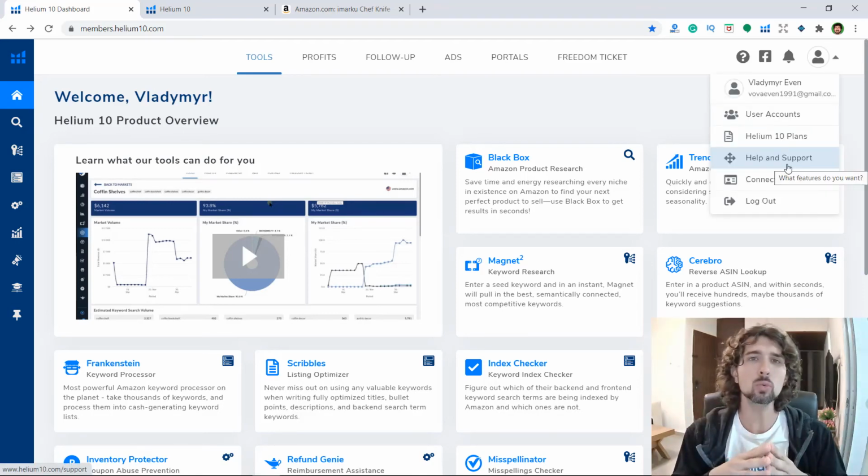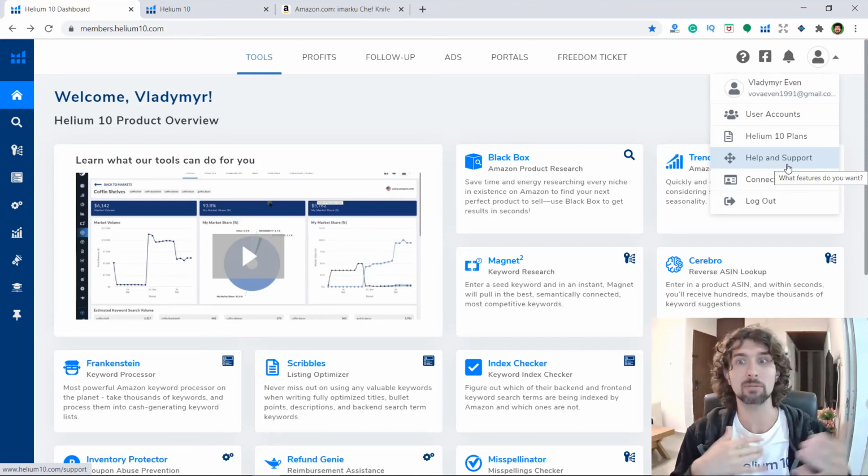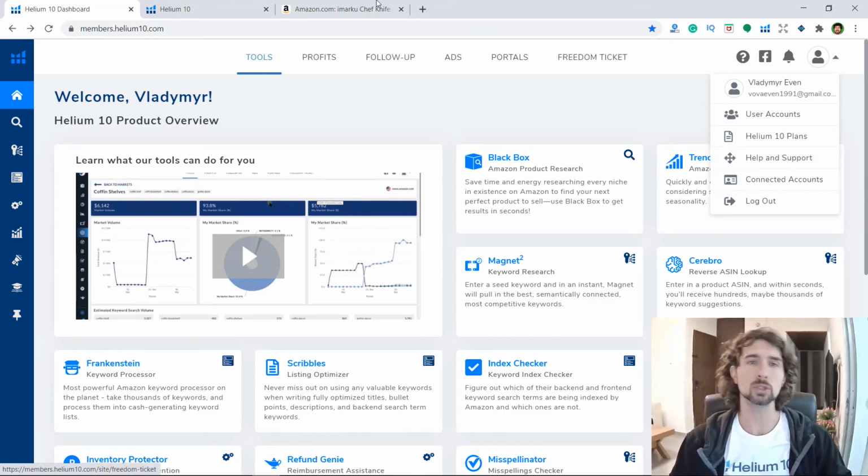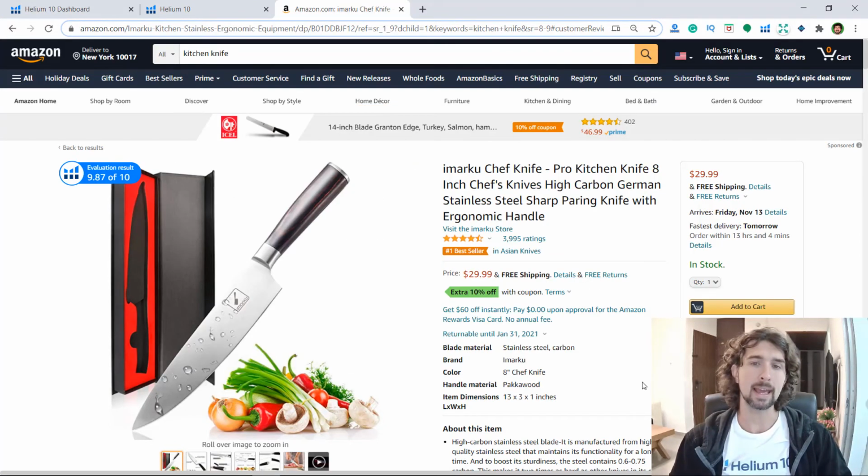And now I also want to walk you through the Chrome extension of Helium 10, which is a pretty cool extension that they have for you. They actually have a few Chrome extensions. I'm going to talk about the first one, and also I'm going to talk about the second one after that. So let's go to an Amazon listing, and let's actually go to Amazon itself and let me show you what this extension is all about.